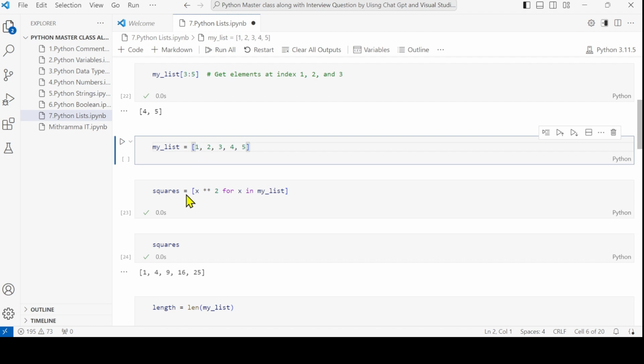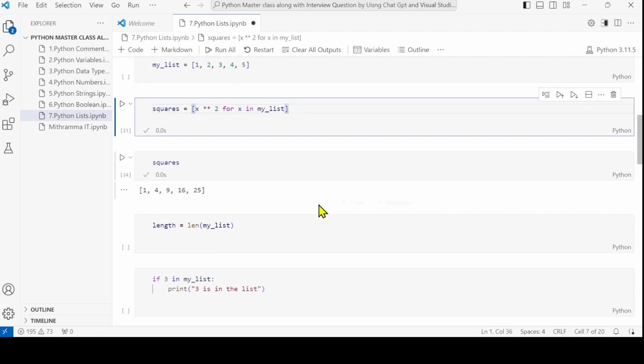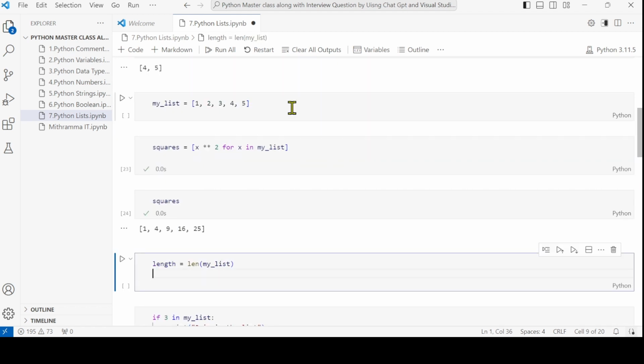What is 1 square? 1. 2 square? 4. 3 square? 9. 4 square? 16. 5 square? 25. How to do this? This is the syntax: x to the power of 2 for x in my list. This is the condition to get the squares of the list. Okay. Now we can find out the length.